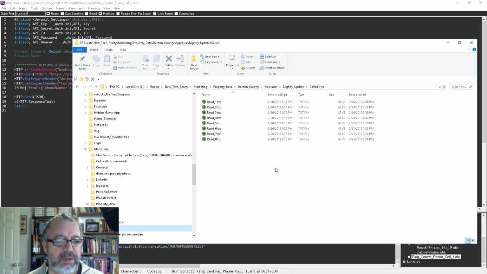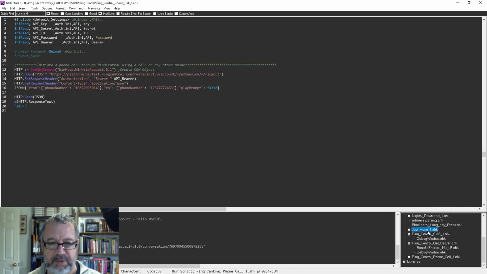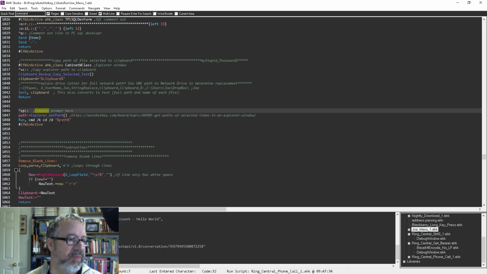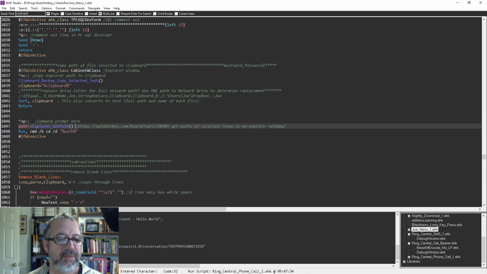So what's really cool is I'm in this folder. If I hit Control-Shift-P, it will... I have a script. Let's go. Where is it? I think it's in this one. Yeah. So Control-Shift-P says command prompt here, and basically here's a function, explorer get path, here's the path to it if you want to get it from the forum.